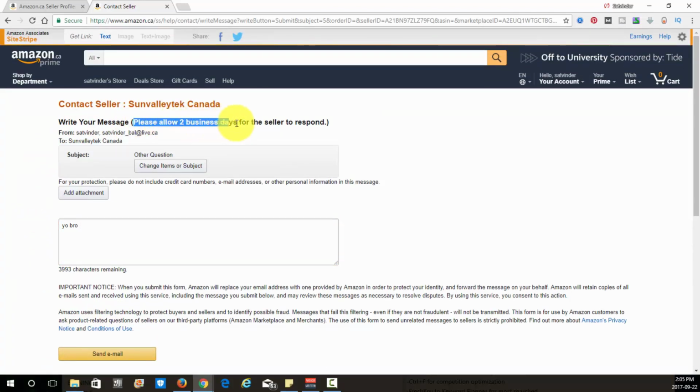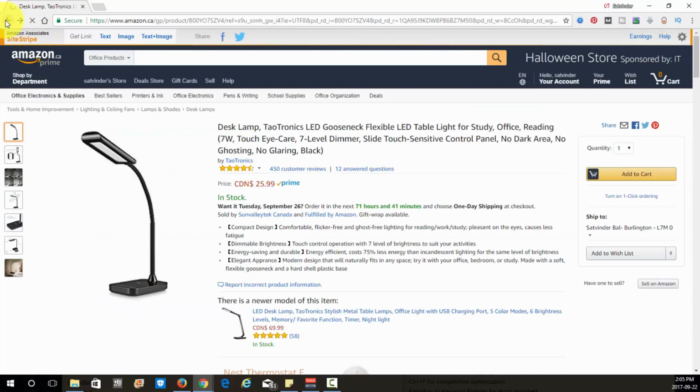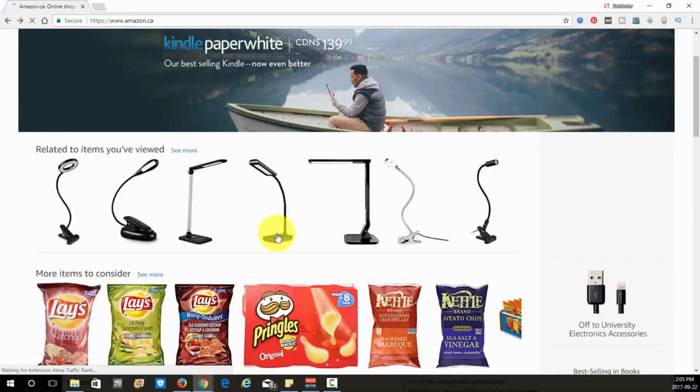Usually right here it says within 48 hours, but most of the sellers on here are really good. They'll respond usually within about 24 hours. And yeah, so that's the very first straightforward way. And now I'm going to show you the other way, which you have to navigate a little more for items that, you know, the sellers are not directly there.